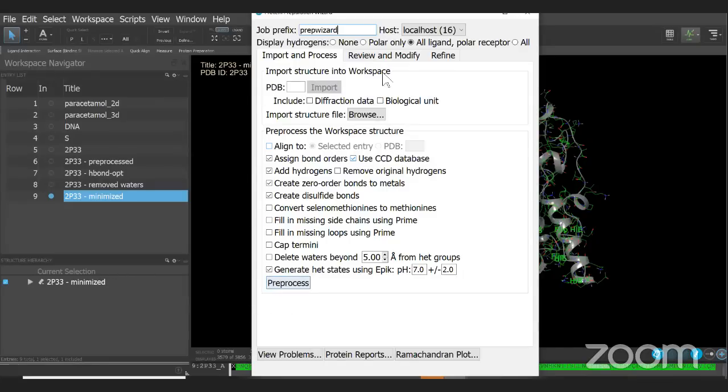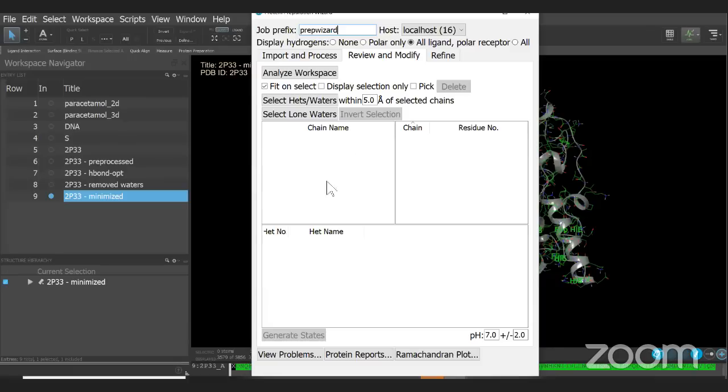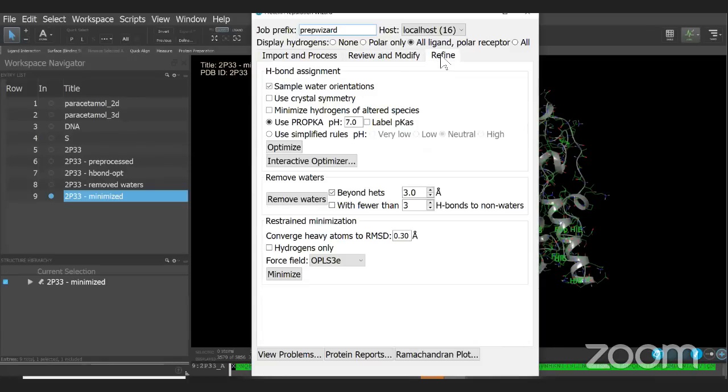What we did after that was we looked at review and modify, where we reviewed the molecule that was there, and then we went to refine. In refine, we optimize the hydrogen bond assignment, and you click on optimize. Once you click on optimize, it runs the calculation for the hydrogen bond assignment, where it makes sure the bond lengths and the angles are appropriate. It gives you a structure which is called H bond optimized here.